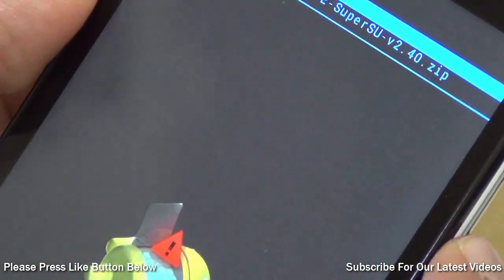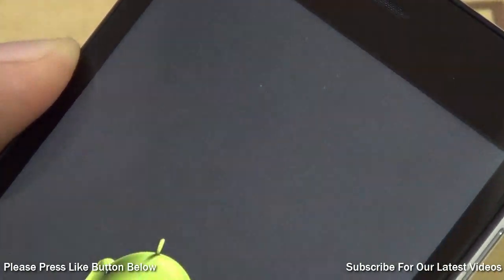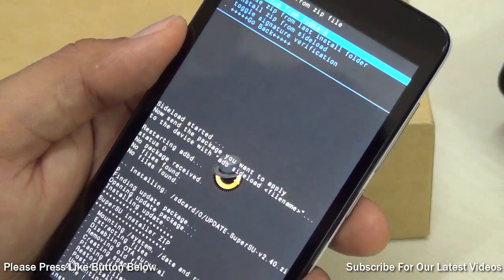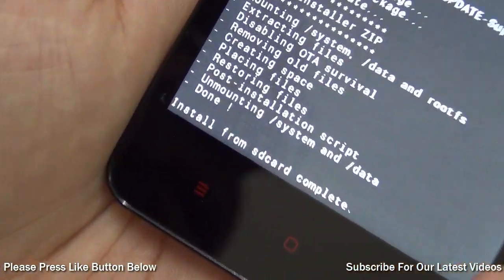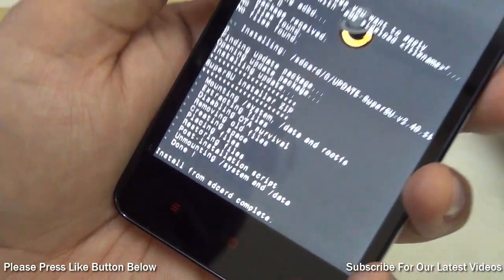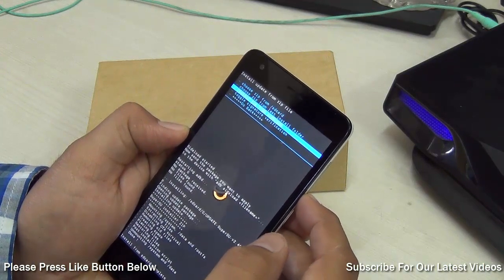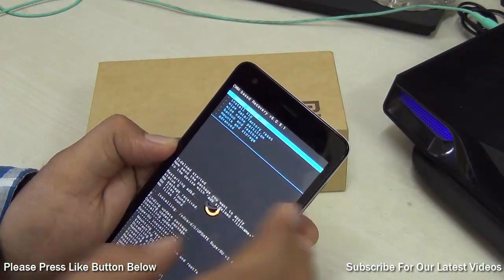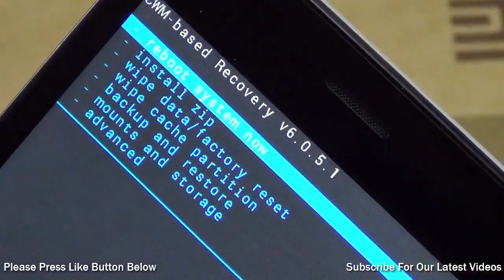It will start installing. You just need to select the yes install option and hit here. After that, it will start installing the root package. And after it is done, it will show you the option which says install from SD card complete. After that, you just go to the reboot option and restart the device, which says reboot system now, the first option on top of the phone.